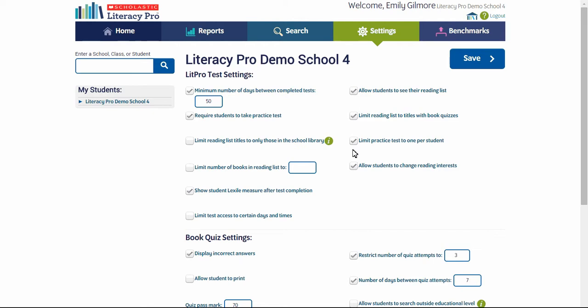Schools have the option to limit the titles in students' reading lists to those in the school library if they've done a library match. The default for this setting is that it is unchecked. Reading lists in Literacy Pro generate up to 300 titles. Schools may use this setting to limit the books below 300. All that needs to be done is to check the box and put in the number of titles to appear on the list.